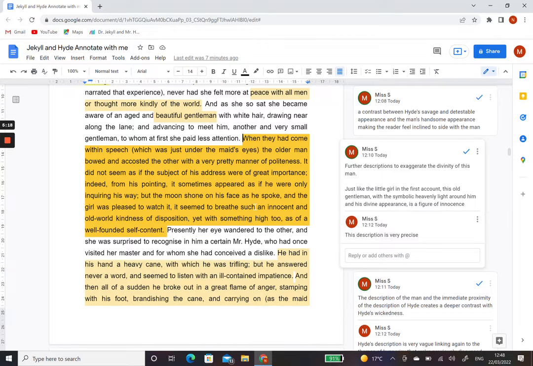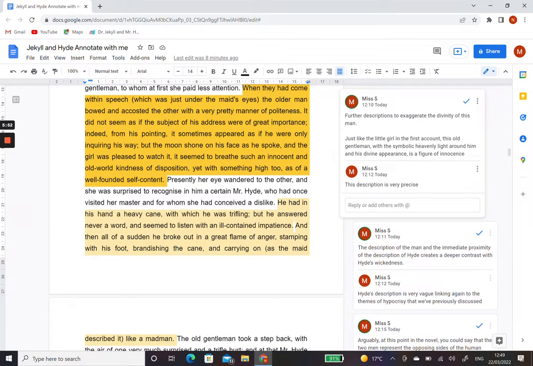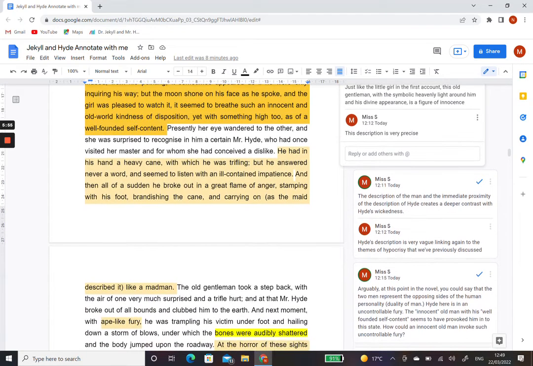So we've got further description to exaggerate the divinity of this particular man that's being described here, just like the little girl in the first account. So the account that Enfield gave about the trampling of the girl, this old gentleman, with the symbolic heavenly light around him and his divine appearance, is also a figure of innocence. Another thing to note as well is that this description that the maid gives is very, very precise. So she's able to describe it in a lot of detail, which is really important because later when she describes Hyde, we find it's very different.